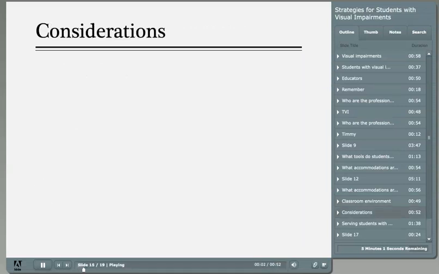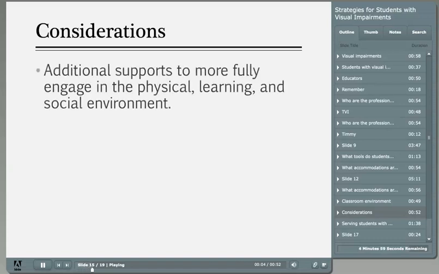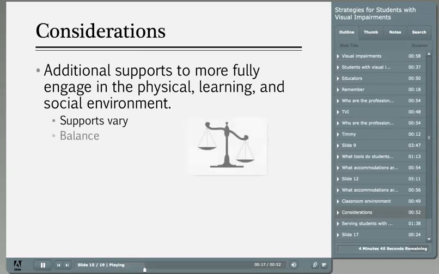Students with visual impairments may require additional supports in order to more fully engage in the physical, learning, and social environment. Supports will vary depending on the student's level of vision and abilities. Keep in mind it is important to strike a balance between the type and levels of support to enhance independence.